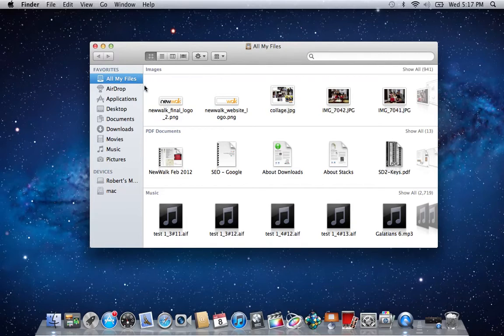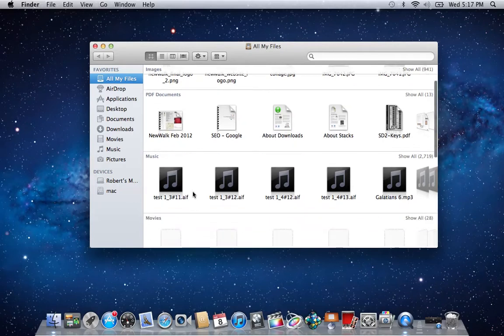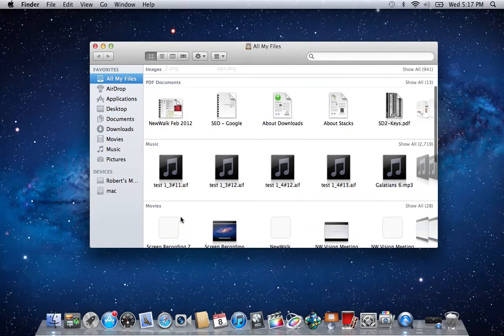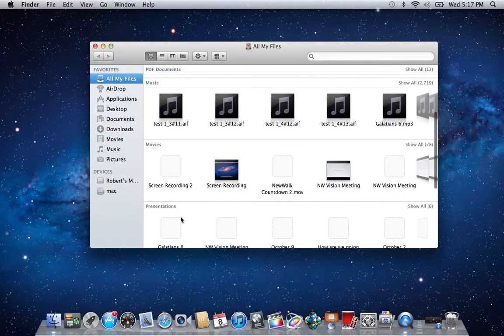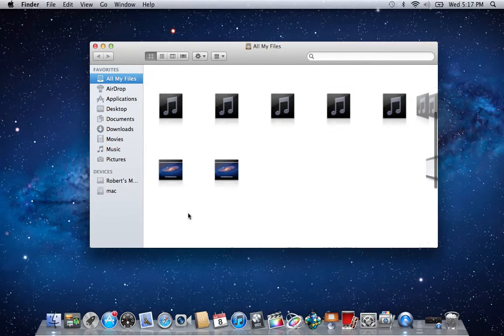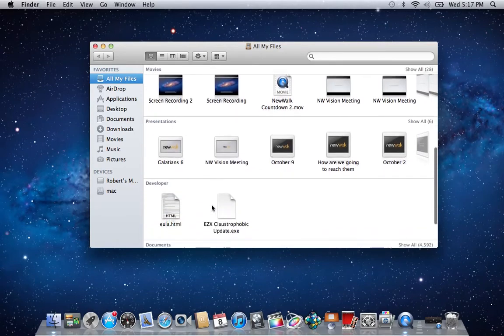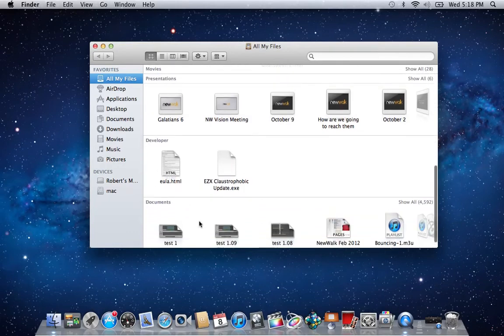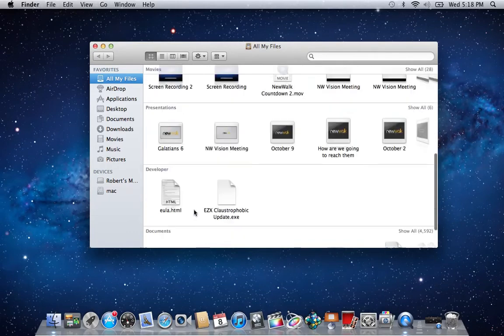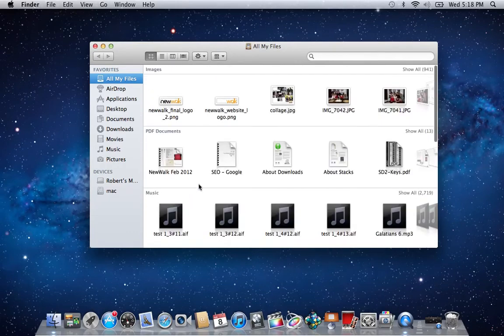For example, right up here you have images. You notice here PDF documents. Here is music and movies, and you can go on and see everything. Presentations, those would be like Keynote or PowerPoint presentations. Then developers and documents. Any file that you want, you can find according to a category, and it doesn't matter where you've placed it, what folder you've placed it in. You can find these in just about any category.